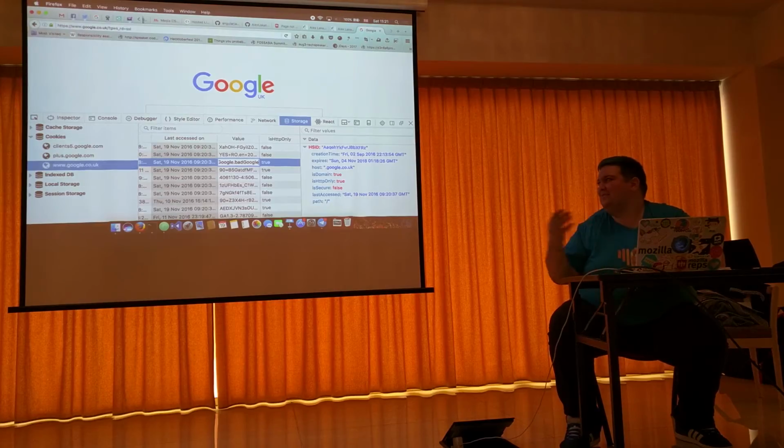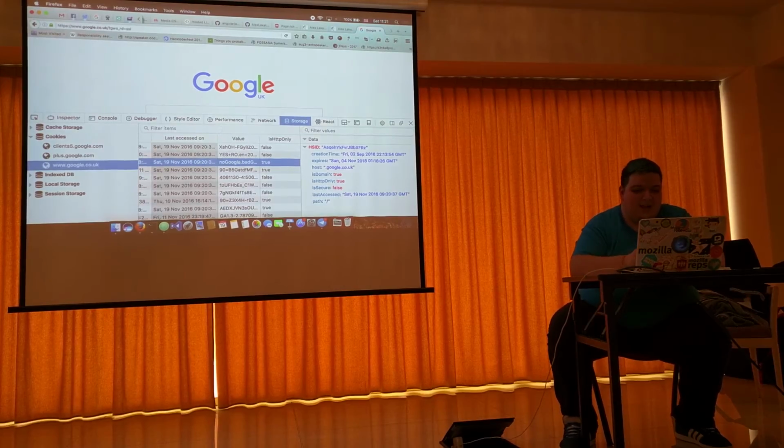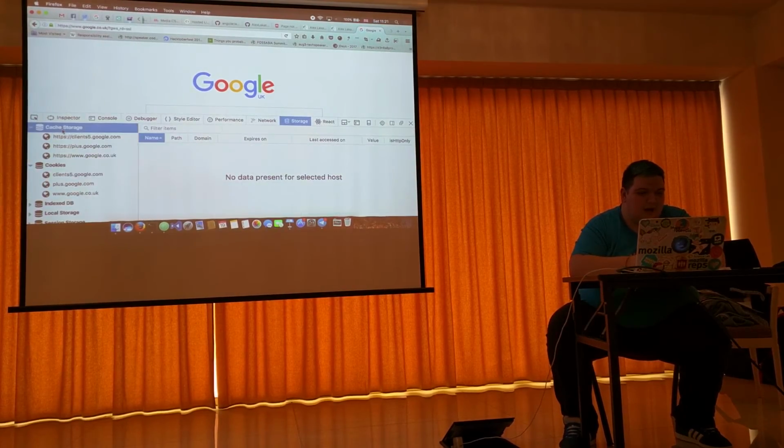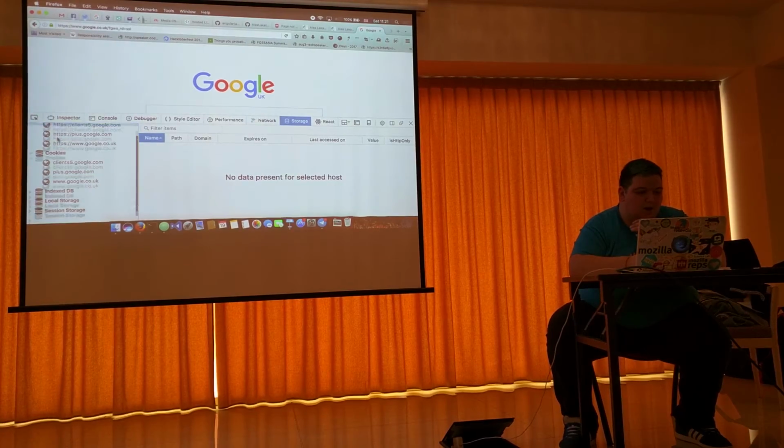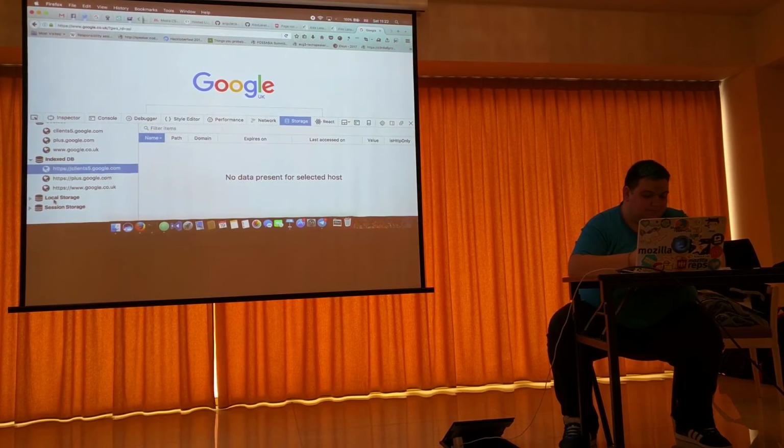Now I use this to play around with Google, but sometimes you do use cookies in your application, so you're going to need to look at the types of storage you're using. There's more than one. Everything is in there. Everything you need to know to work with storage is going to be there helping you out.